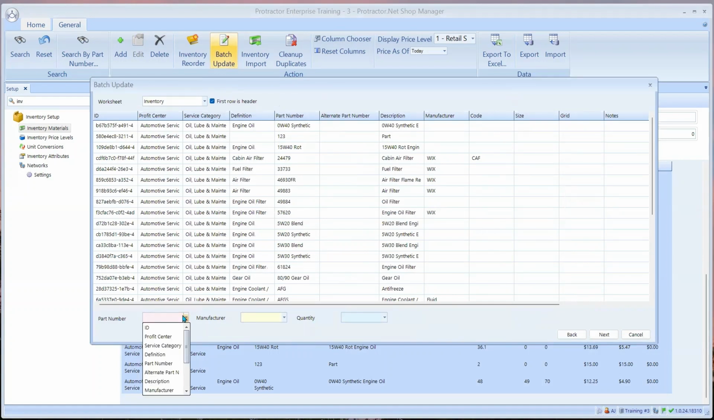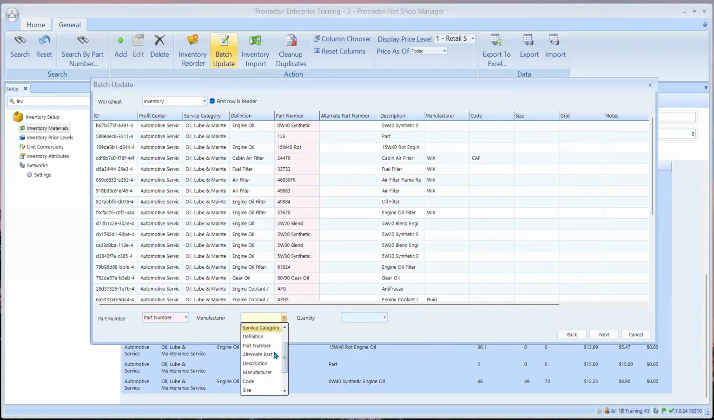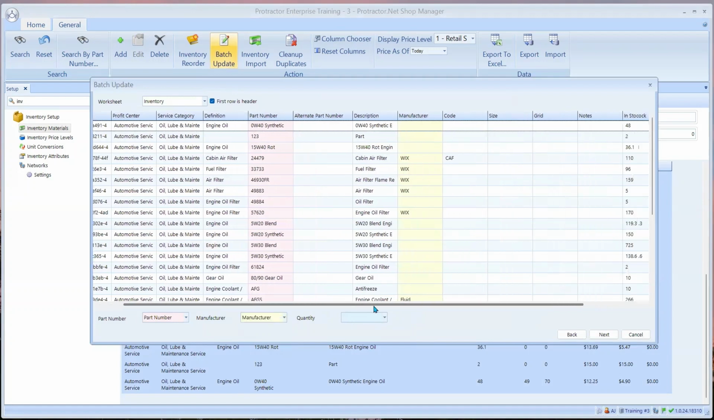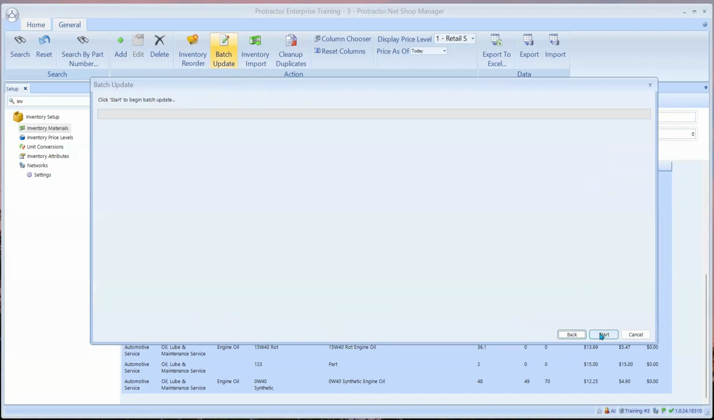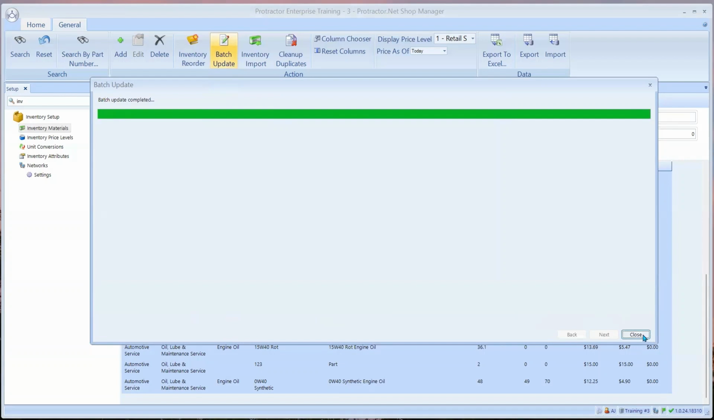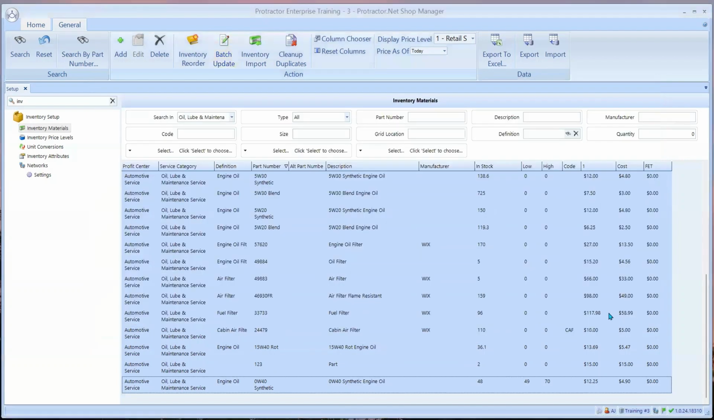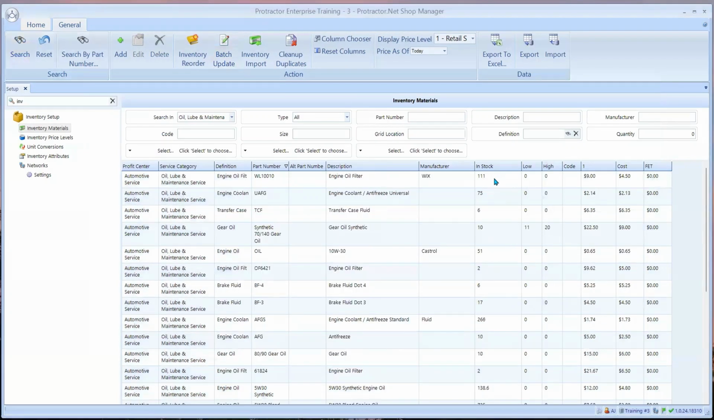So here I'm going to go in, line it up by part number, line it up by manufacturer. You notice the columns got the pink and yellow. Now I'm going to scroll over a little bit. So I'm going to line it up to the in stock. I hit next and start. Hit close. Now to get this to refresh, I hit search again. And now I have accurate counts in the system.